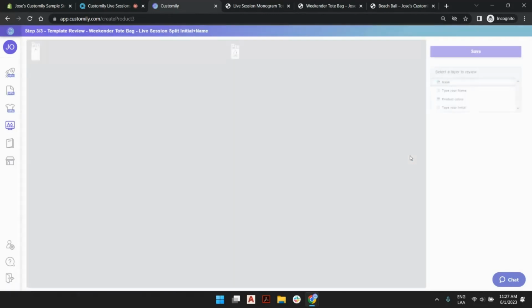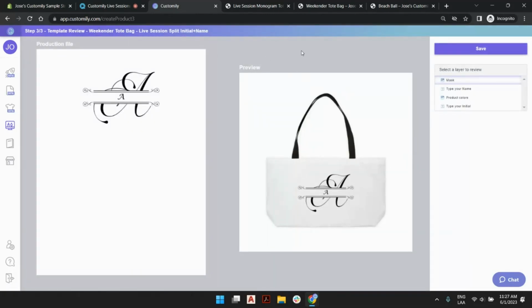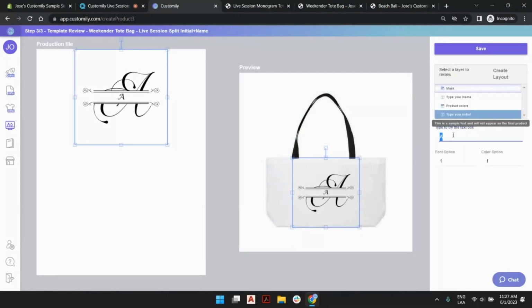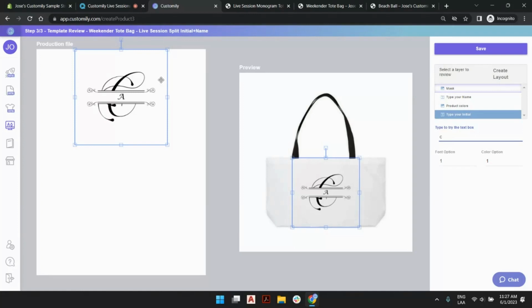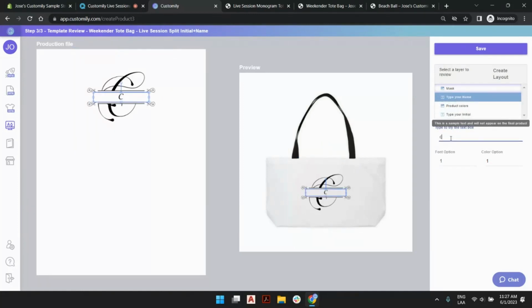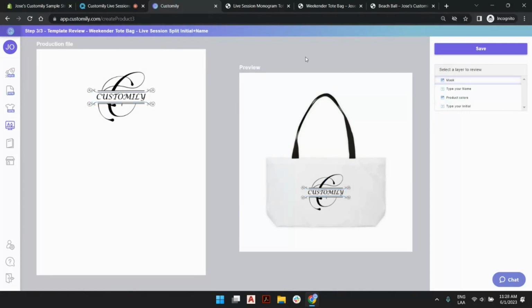And before you save a template, you get a chance to see how the product will perform on the preview and on the print. You see that whatever your customer inputs on the front end will reflect directly on your print file. And that's all you need to make this work perfectly.